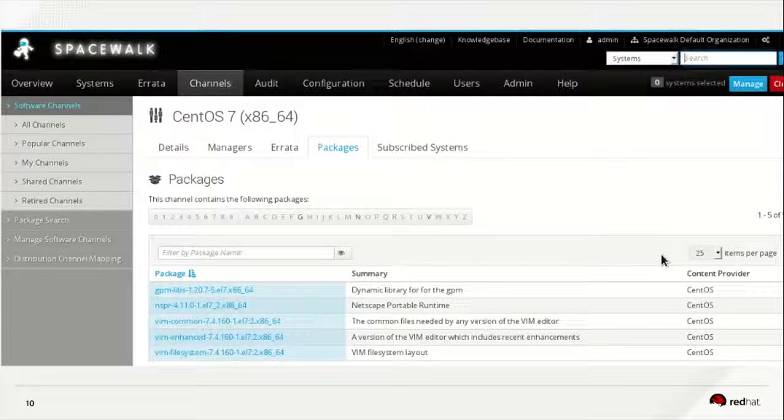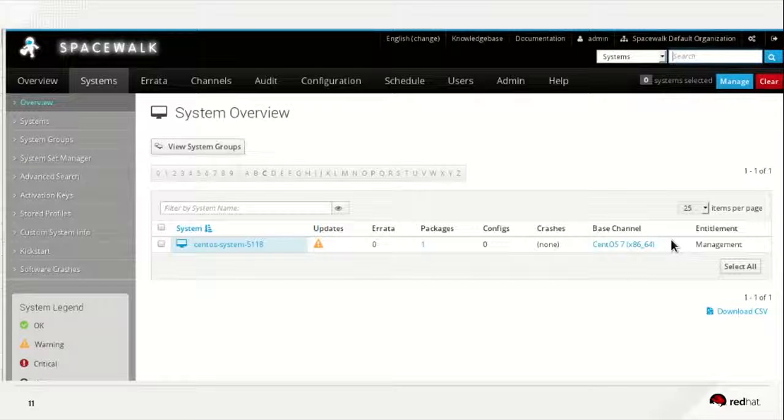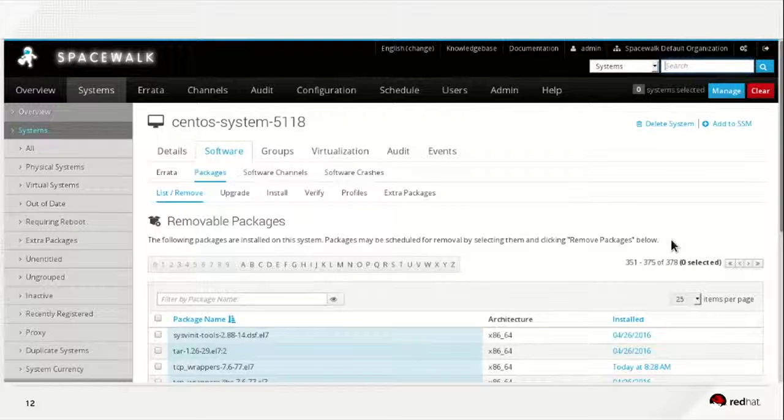This is the CentOS 7 channel. It's something like a repository, or from the client's point of view, it's a repository, and I put there only a few packages as a demo, and the client was subscribed to this channel and was able to consume RPMs from there and install the VIM. This is the registered system in Spacewalk. It says that there are updates available, and it's one package to update. This is the details of packages on that system, and if we scroll down, we can see that the package was really installed there.